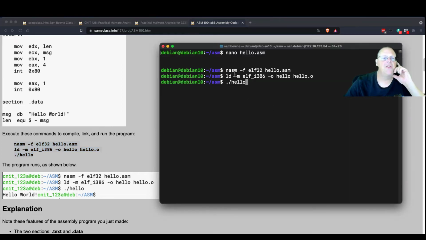All right, so this does the assembly down to object code. This loads the object code, and it turns it into 32-bit assembler. You could have different kinds of assembler, but I'm choosing to use 32-bit as the most familiar to us, and that runs it, and it prints hello world. And we didn't tell it to print a carriage return line feed at the end, so it stops right here.